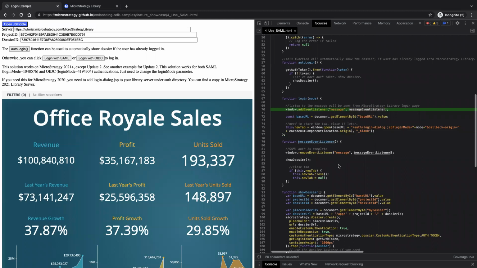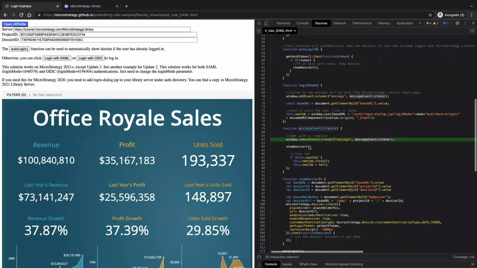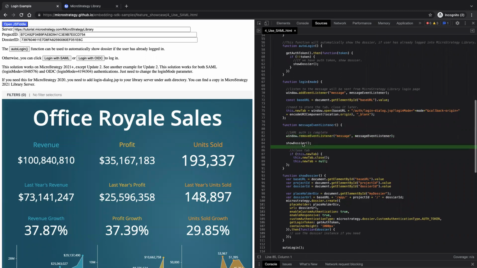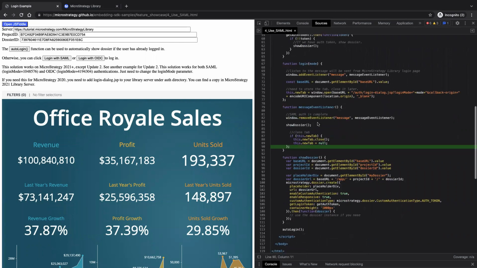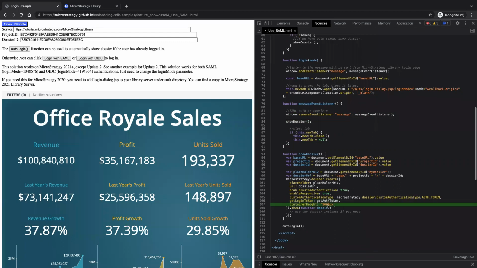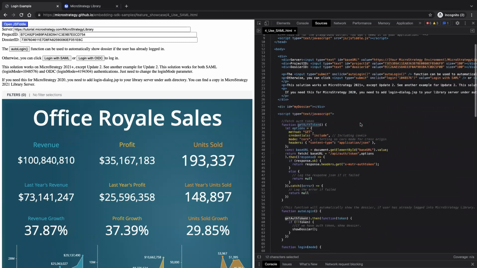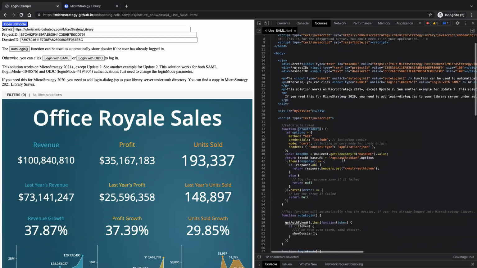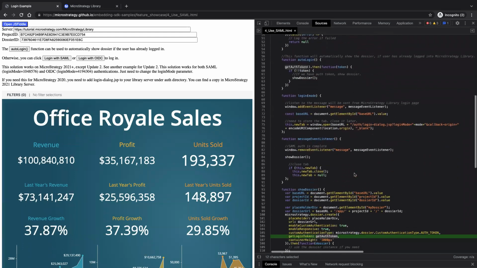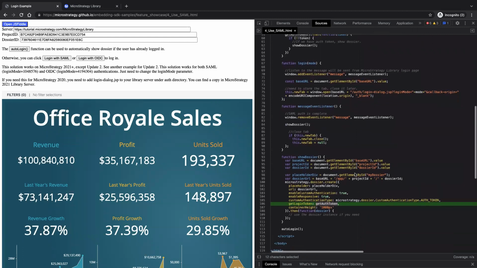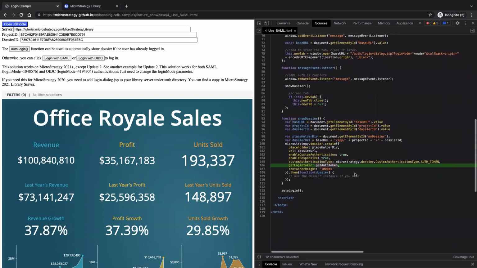In the new tab, once you finish logging in, you will receive a message. Once we receive a message, we will show the dossier and close the tab. The show dossier will automatically fetch the token using the get auth token method. It will call the auth token API and fetch a token from the server. So you don't need to save the token in local storage or session storage. It will be fetched from the server. That's how it works.